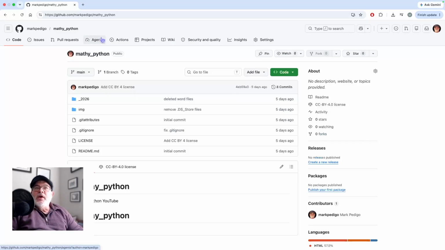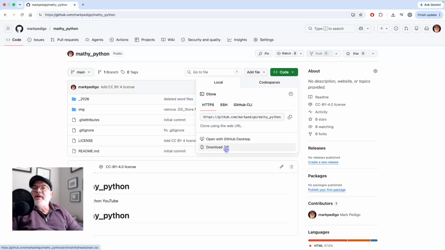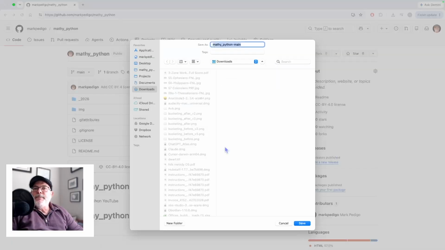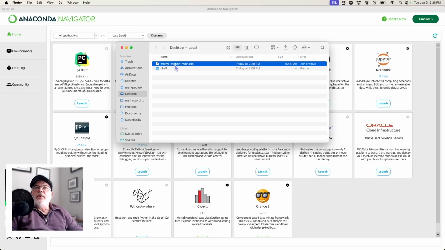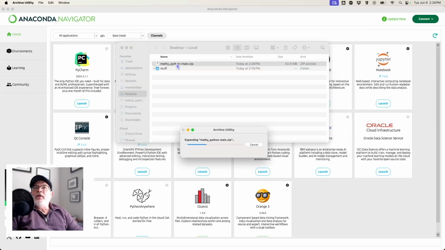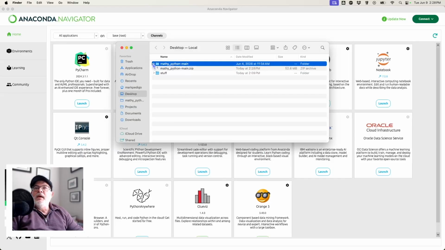At any rate, you can go to this link. Again, I'll put that in the description. Go to the big green code button. Let's download a zip. I'm going to put this on my desktop. Open up the folder. Double click that on a Mac. And it will unzip it. Okay, and here you can see the stuff that I just downloaded from the GitHub page, and now I have a local copy of it.